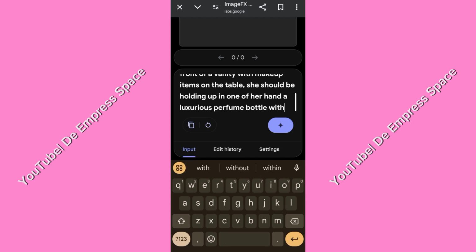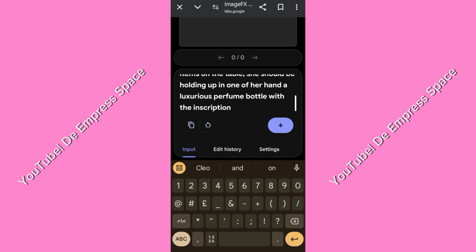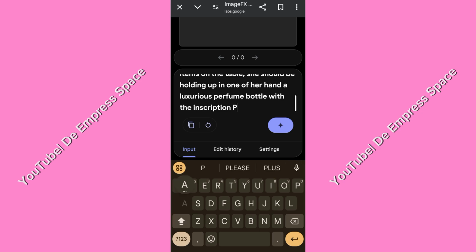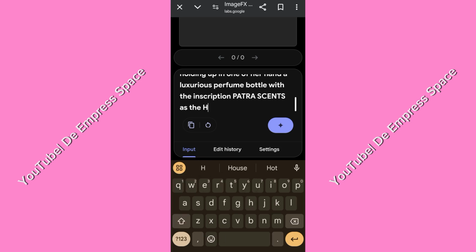Now the key factor here is to always tell this AI, generate a realistic image. Don't just say generate an image. It's going to give you something that is good but not so realistic. If it's people, the models or whatever, they will not look like real human beings. So always add that word realistic, so that it knows that you want a human-like image.